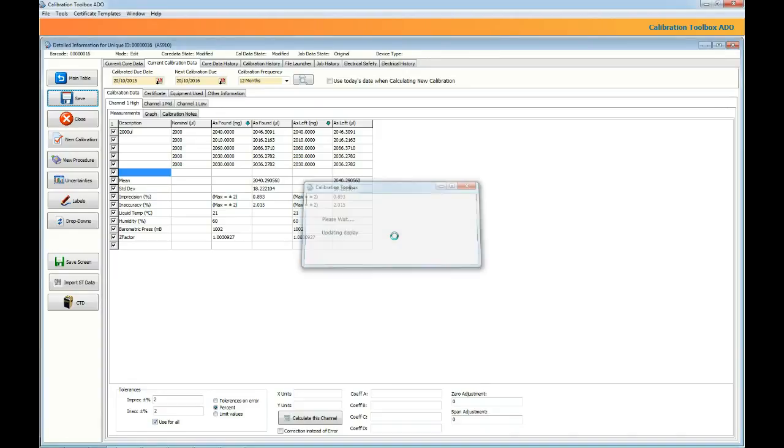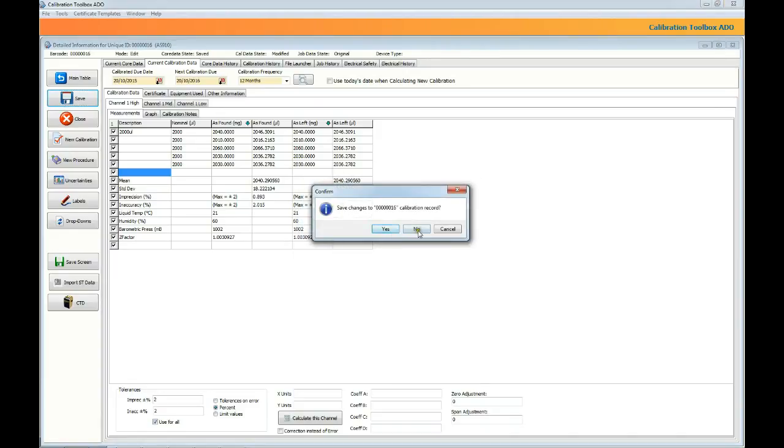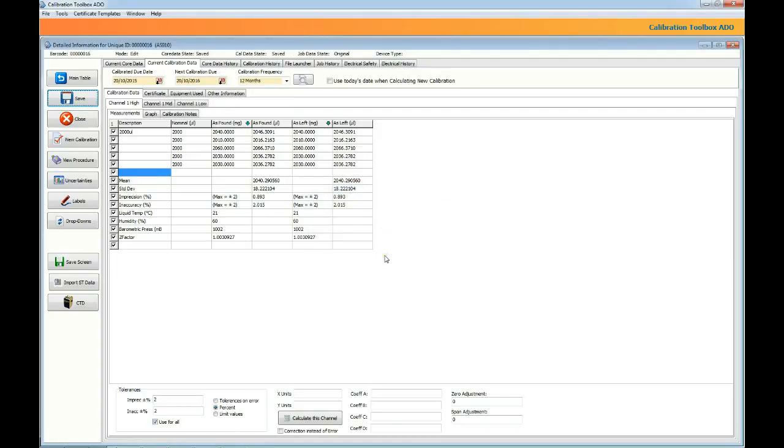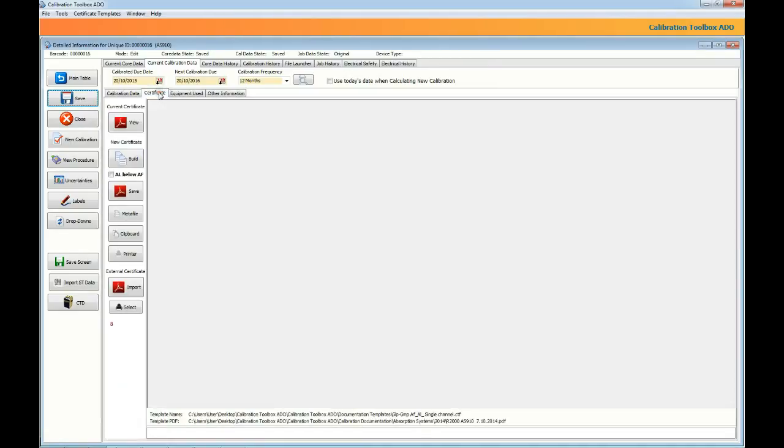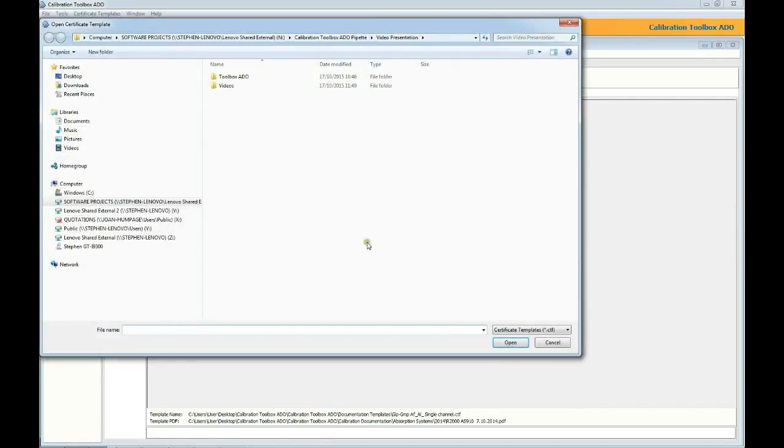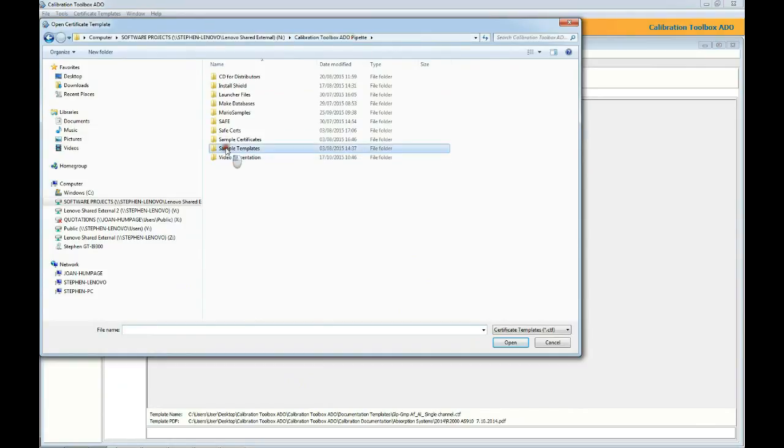So we'll unpause the system, and there's the record. Say yes to those prompts. We'll move along the tabs to the calibration certificate, and we'll build it using the template that was specified in the calibration template. We can, should if need be, select another one.